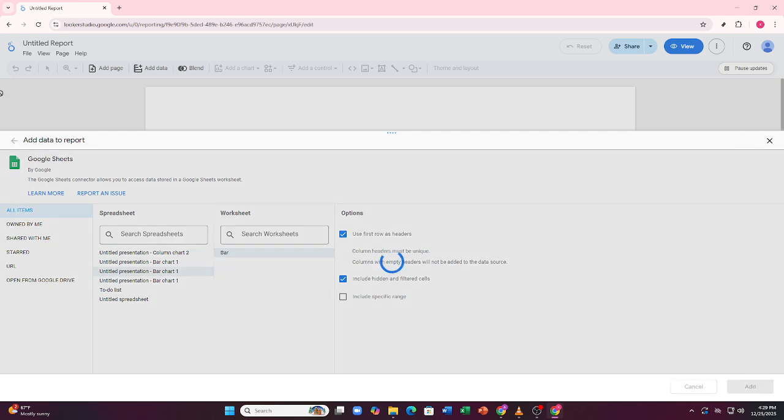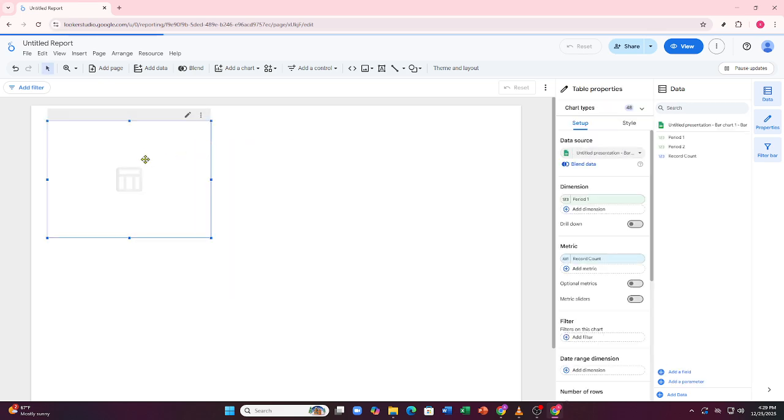Next, go back to Looker Studio and click Add Data. Choose Google Sheets as the data source. Find your uploaded sheet, select the correct tab, and click Add to Report. Your Excel data is now connected through Google Sheets.